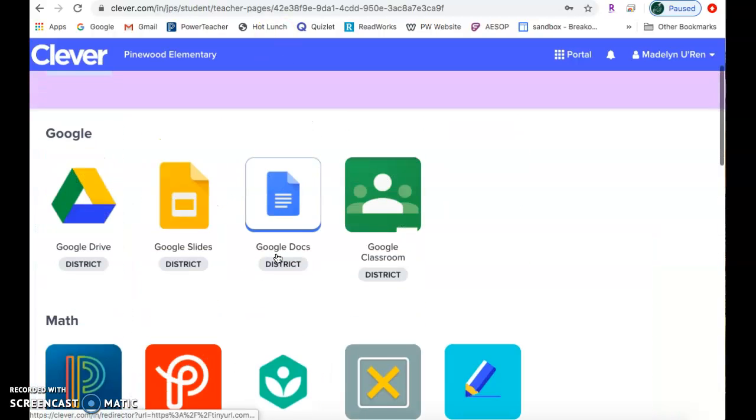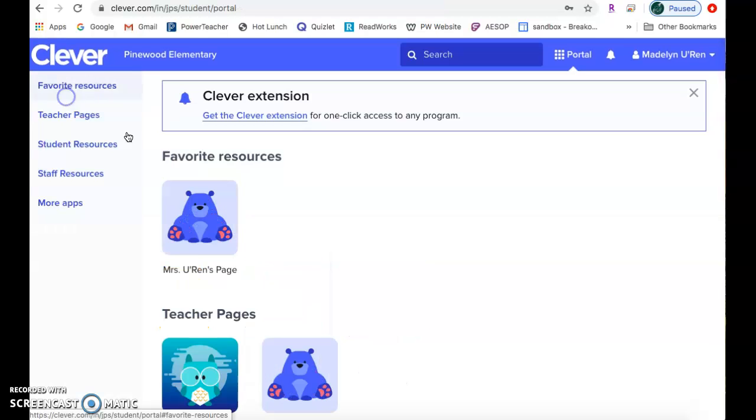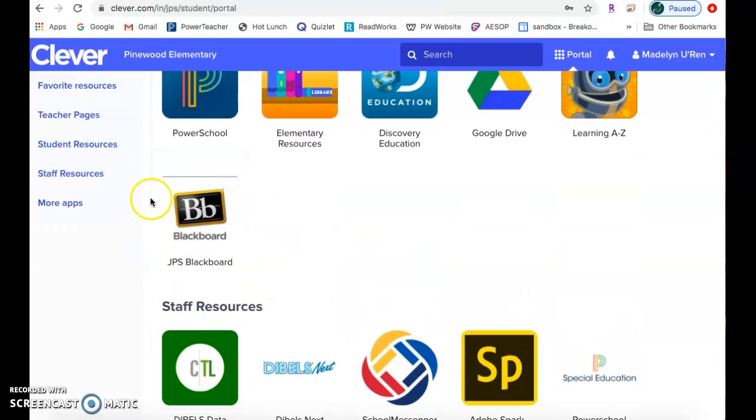The same will be true when it becomes time to do Blackboard. Blackboard is right here. Clicking this will automatically log that student into Blackboard.